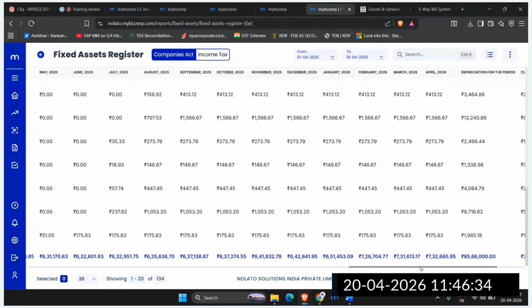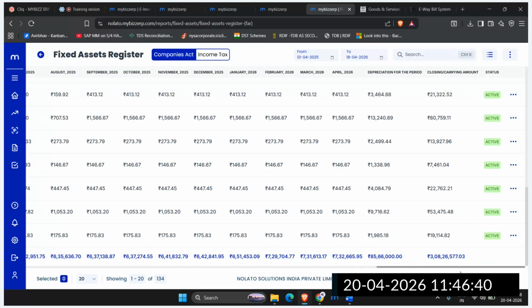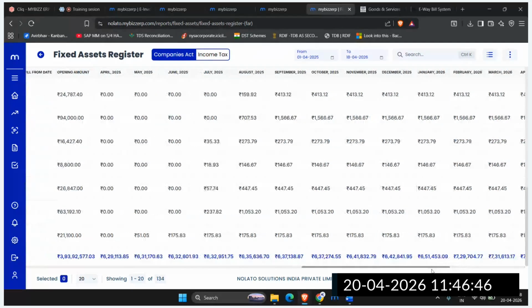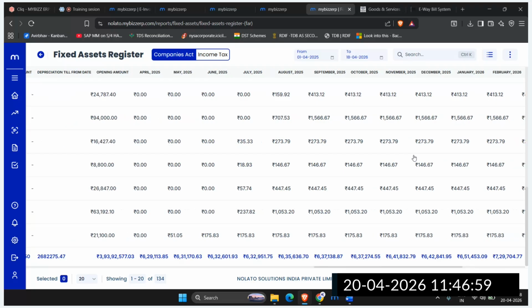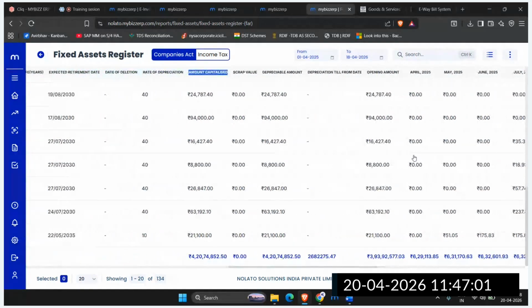Let's say today I want to know the status of fixed assets. What is the carrying value? You'll get to know from this. But at year ending, you have to pass the entry. Can't we select this fixed asset and post the depreciation entry as a journal entry? You have to pass it manually.